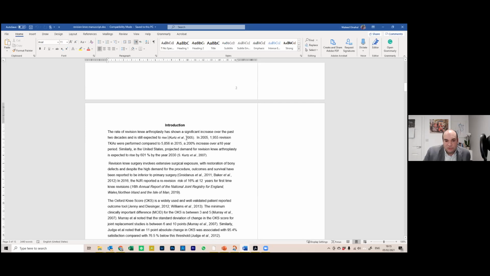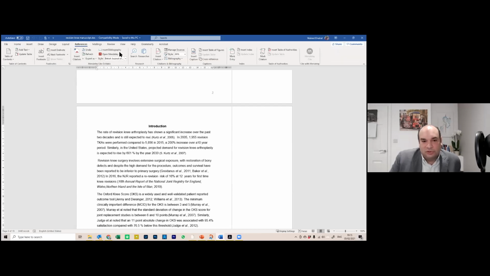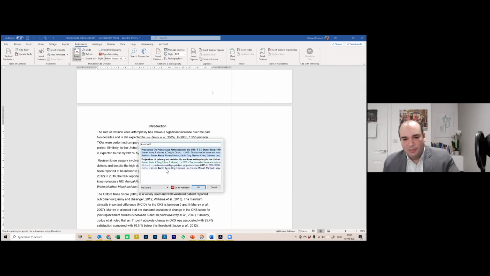Okay, so where I want to put my reference is where I'm going to put my cursor here. And then I'm going to go to references. And because I installed the Microsoft plugin, I have this tab here that shows. And I can just click Insert Citation. And here I can search for Kurtz 2005. But I'm not entirely sure. So it thinks it's this one, but I'm not entirely sure. This is 2007, 2005.